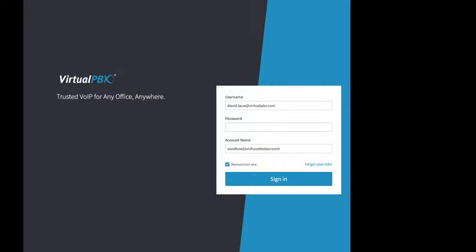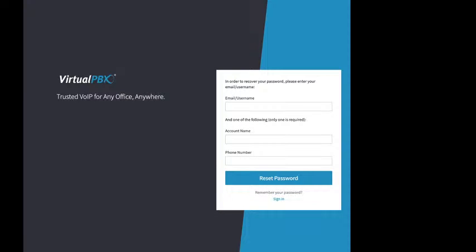Now, in order to log in, we do need your email address, your password, which should have been emailed to you, and then your account name, which is typically your company name. If you forgot your password, or for some reason you don't have the email with your password, you can click on the Forgot Your Info link here to the bottom right.